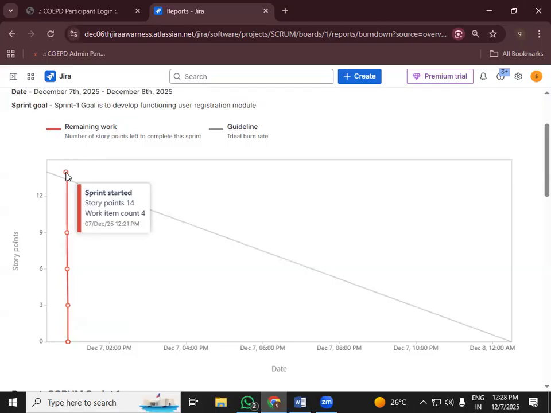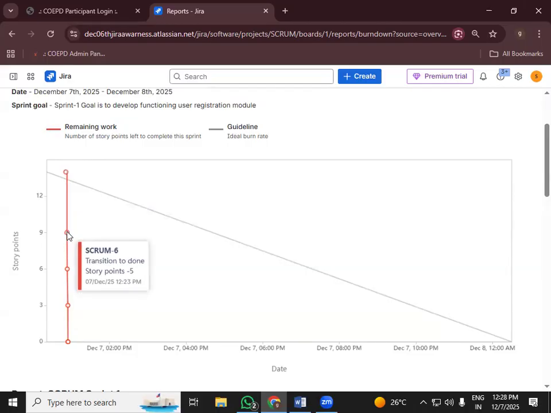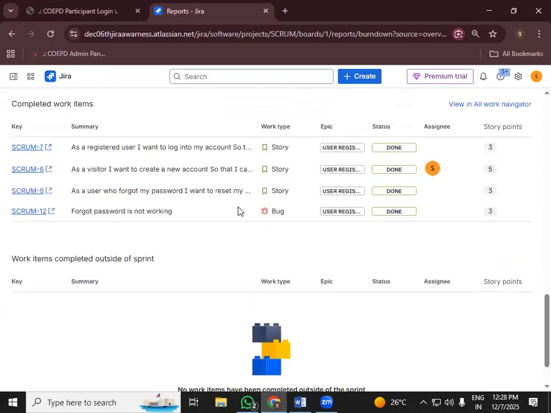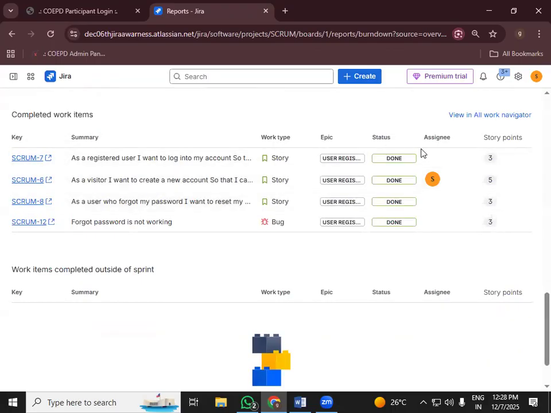Okay. So right now you can see it started with 14, and then we completed 5 story points worth of user stories, and we completed 3, and completed 3. Finally we reached 0, which means there is no work left. If you move down, you can see exactly what story points were worth and at what time we completed these things.